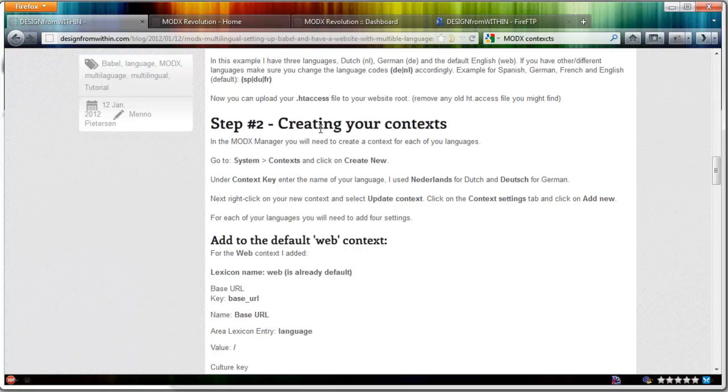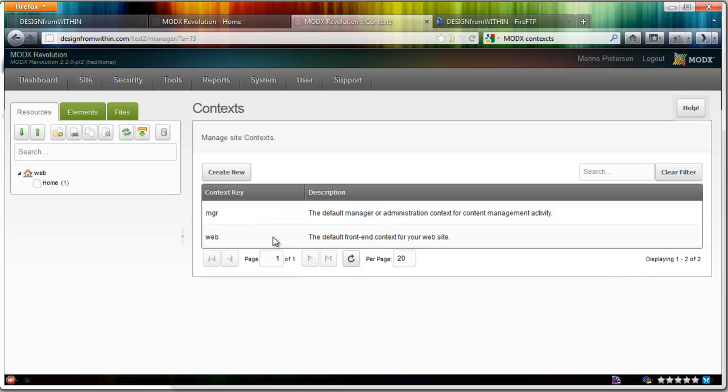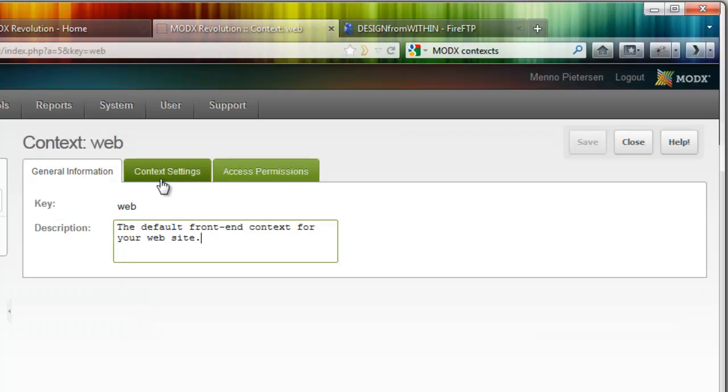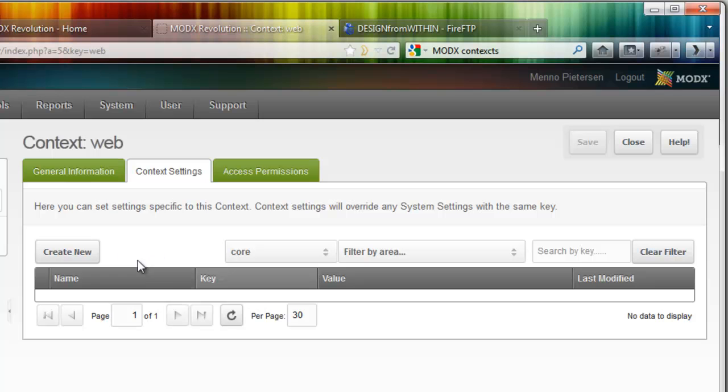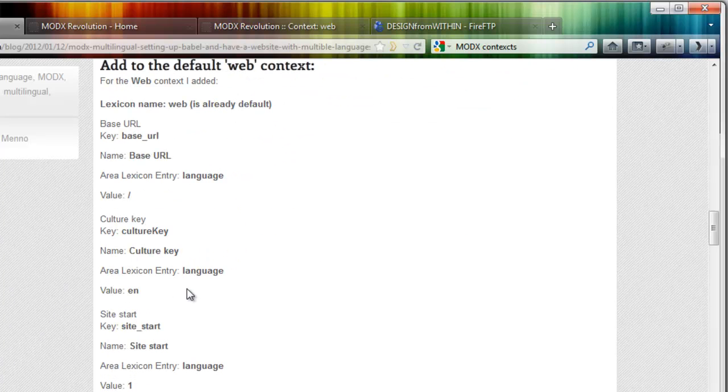Next thing we need is to create our context. So you go to your MODX backend, system, context. Okay, and you see here MGR, that's your manager, and web, that's your default context, usually English. So I'm going to right click on web, update context, and go to context settings. And I'm going to add some settings. So create new. If you go to my blog post, you will see here we need to add these values.